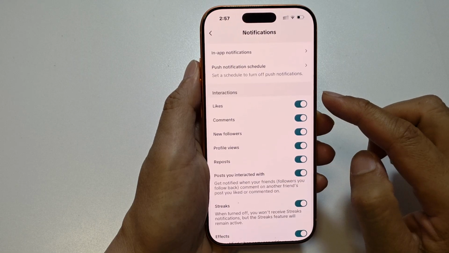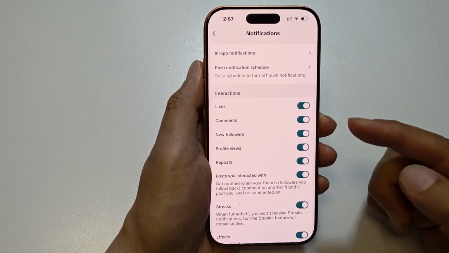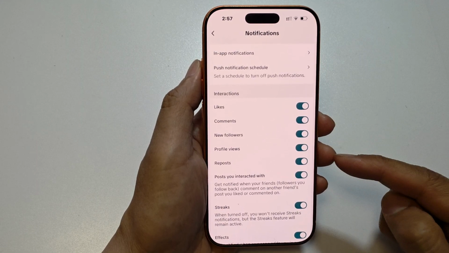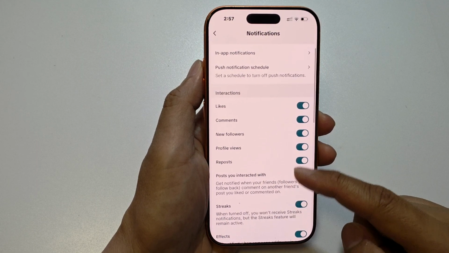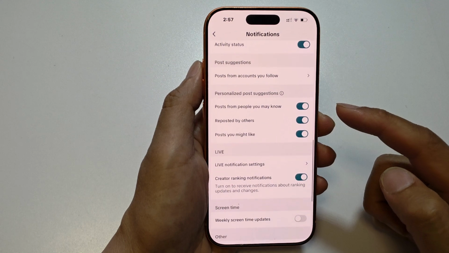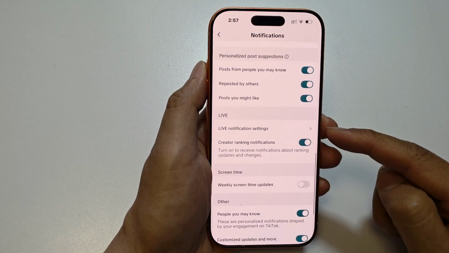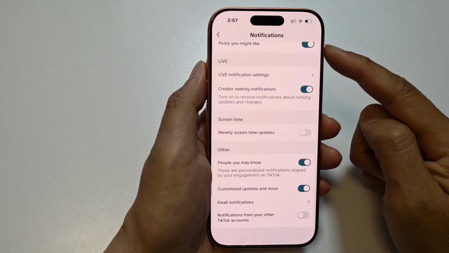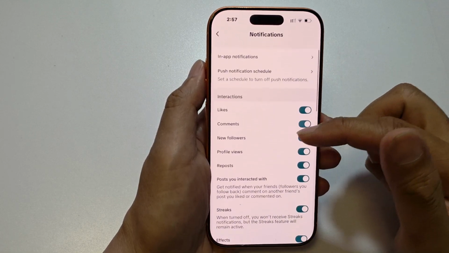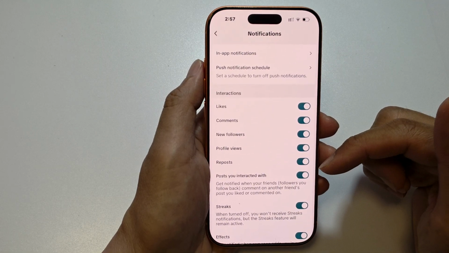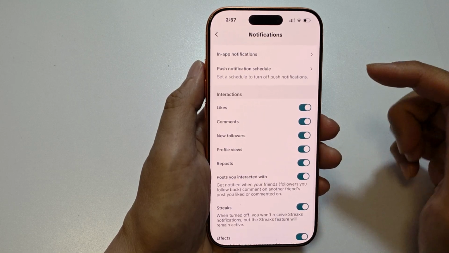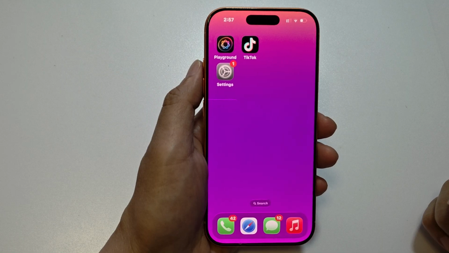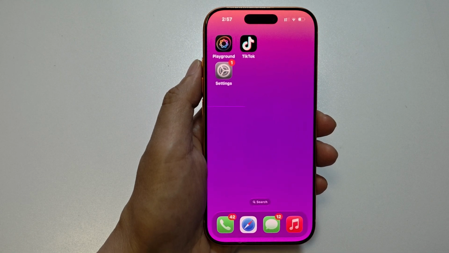In here, you can turn off notifications for things such as likes, comments, new followers, profile views, and so on. So scroll down here, there are a lot of different items that you can turn off or turn on in regards to notifications. Okay, so simply go through here and make the necessary adjustment. After that, you can swipe up to return back to the home screen. And that is how you can turn off TikTok notifications on iPhone.